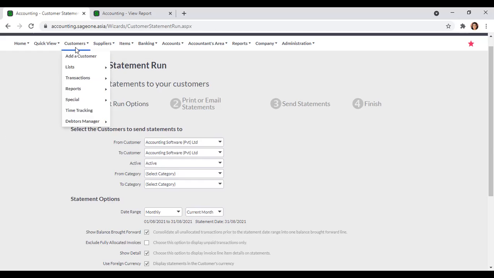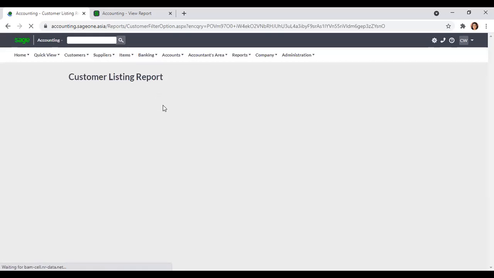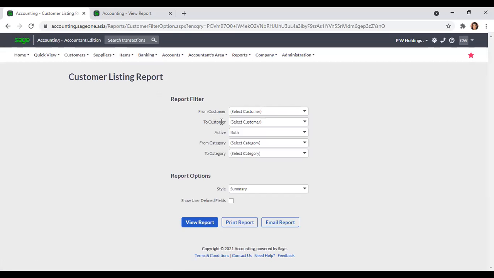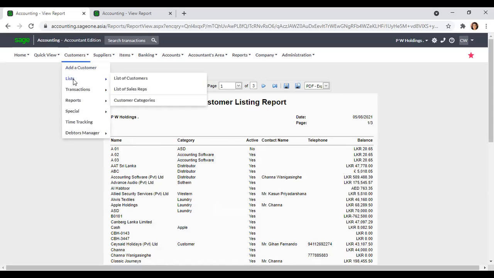Okay, next we will move to next report. The next one, list of customers. From here, you can view your customer list. You can view customer name, category, whether that customer is active or inactive, contact name, telephone numbers, and customer balance.